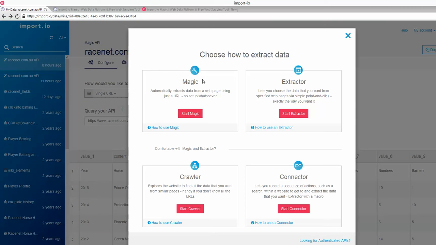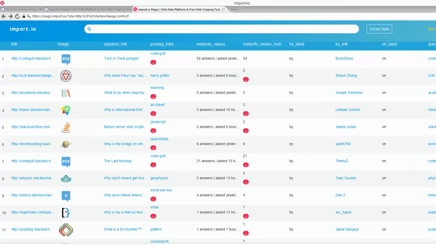Let's bring that up and show you. This actually extracts data from the web page, and like it says, just like magic. So let me show you how I use that, and then how I use the API in import.io to grab that from Alteryx. So let's start this magic. We can paste the URL of the website that we're looking to grab data from, and we can extract the data.